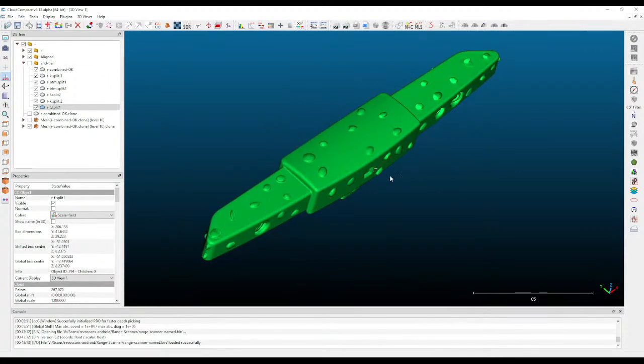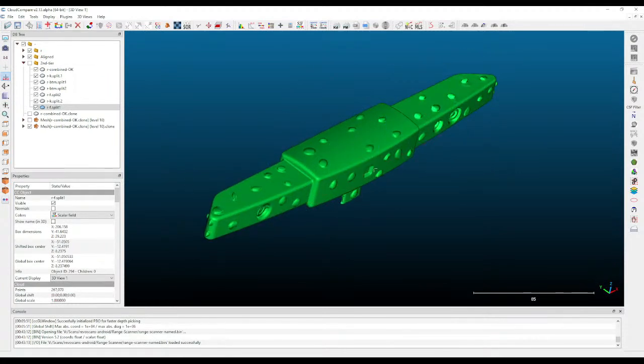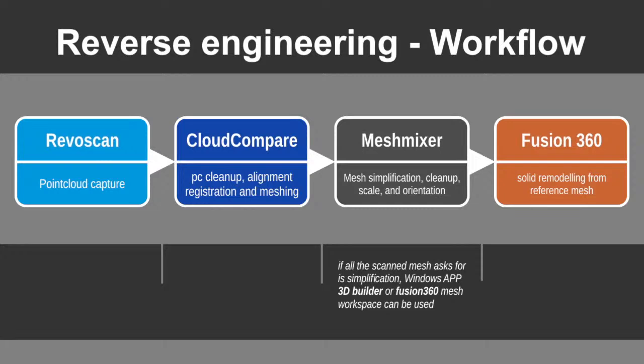With this mesh next, what I usually do in my workflow, I go to Mesh Mixer. If all you need is basically a simplified mesh, you don't need to go to Mesh Mixer. You can just go into the Windows app 3D Builder, or even in Fusion 360 you can do a remesh to simplify the mesh on the workspace in order to make it easy to work with.